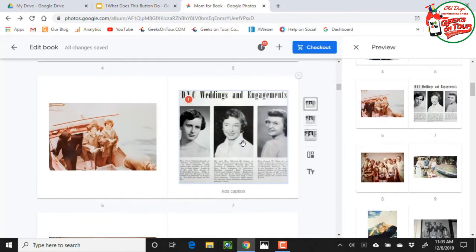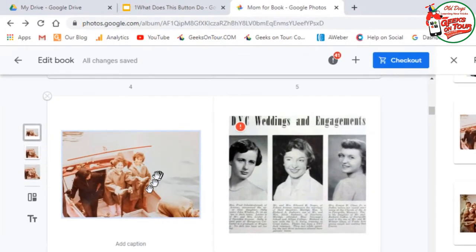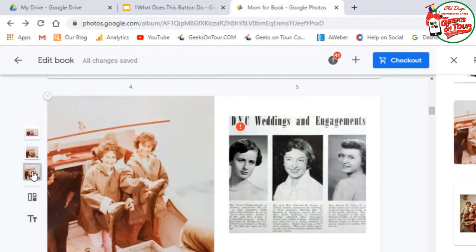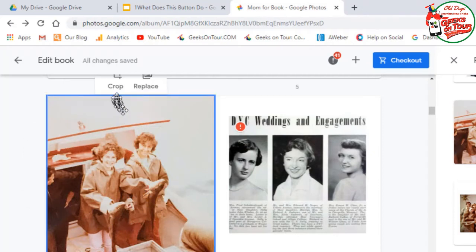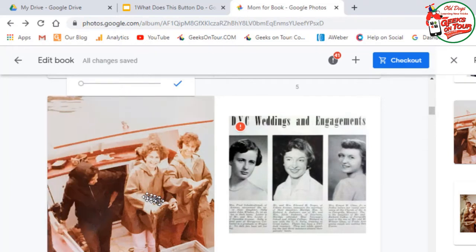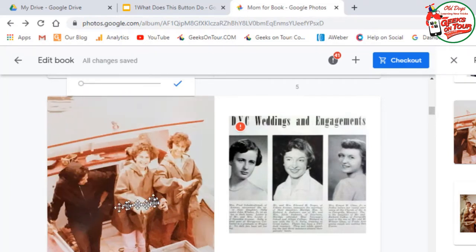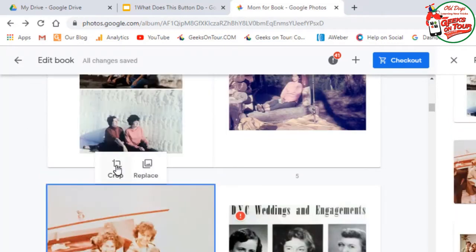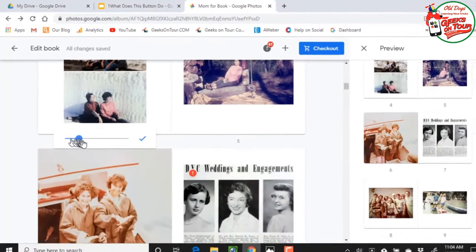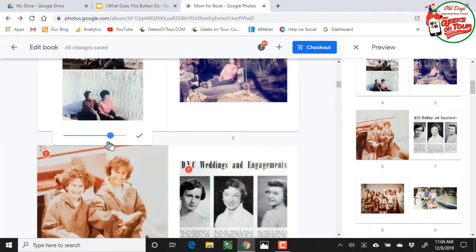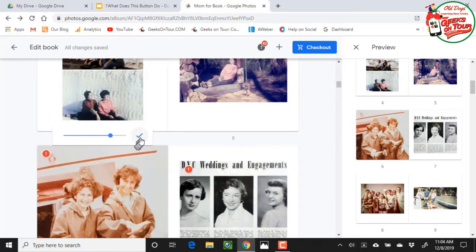I can also change the layout of a picture. So let's say that this one I would like to be full page. It's these options over here. You click that, and now that picture is taking up the full page. If I don't like the way it cropped the picture, you click on the picture, click crop, and now you can move it around to get a different part of the picture in the frame. You can also in here enlarge, so zoom in and then crop and check mark.